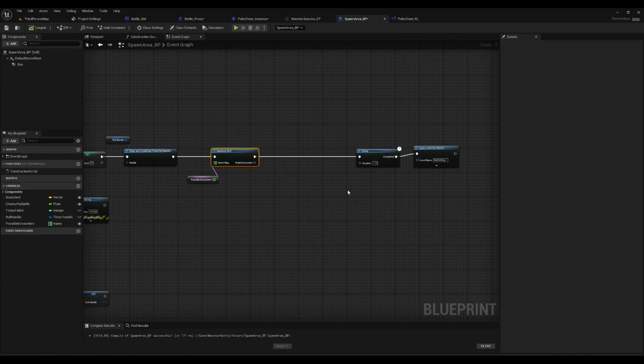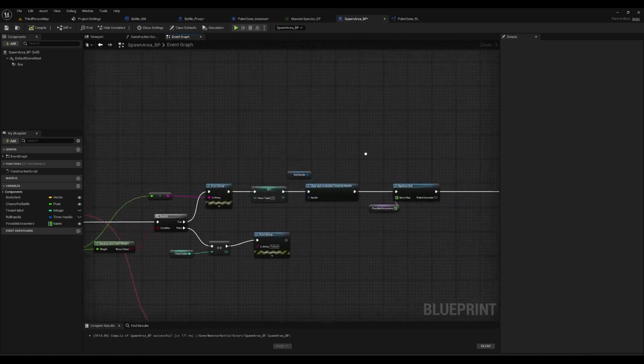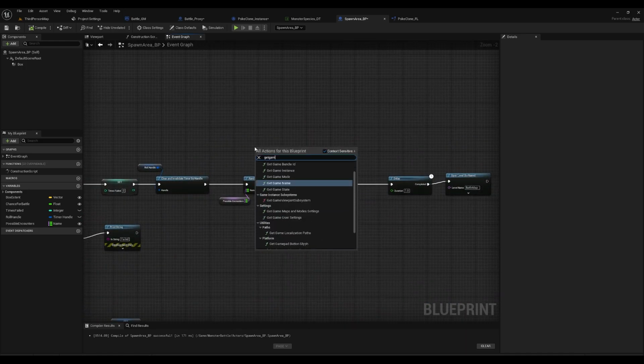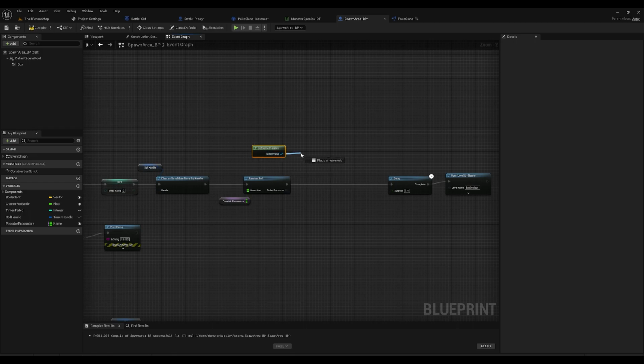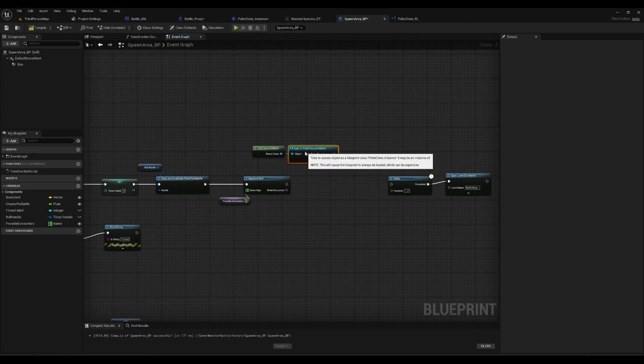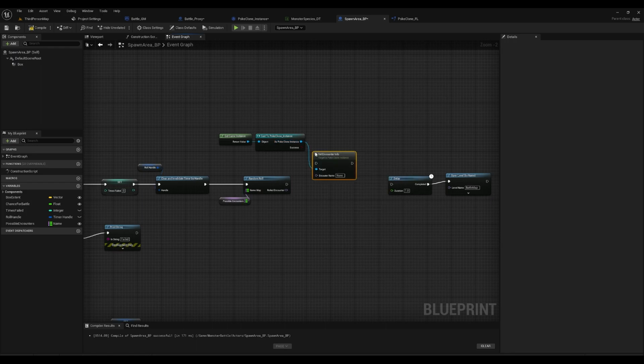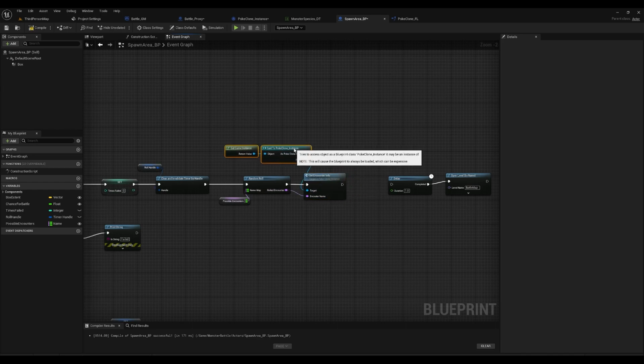So go back to the spawn area. Now we have the rolled encounter at the end of the function. We're going to grab our game instance, which isn't in here at the moment. Let's get game instance, cast to PokeClone instance. I'm going to right click on it and change it to a pure cast so it doesn't require an execution node. And we're going to set encounter info to our encounter.